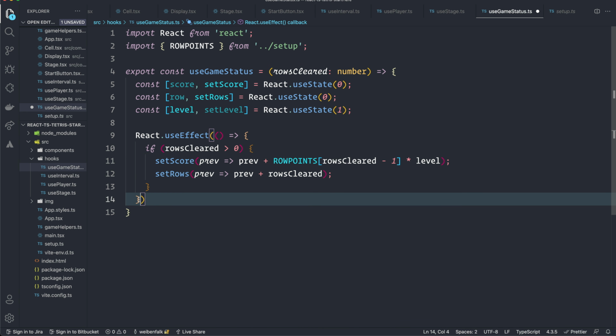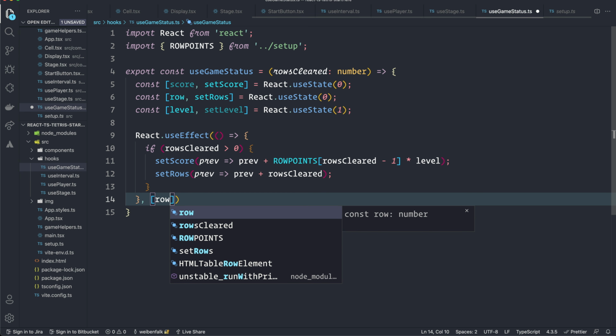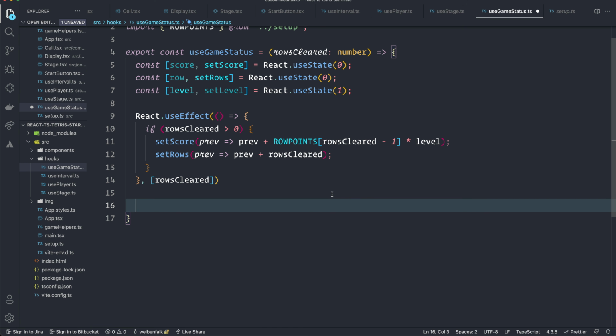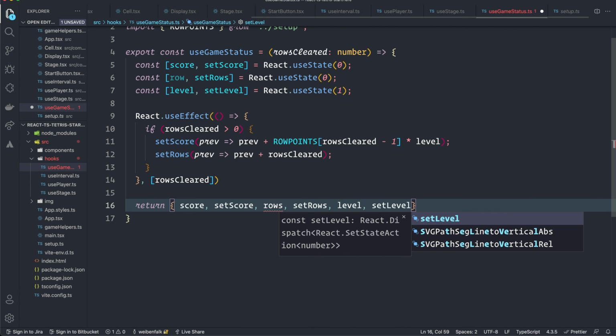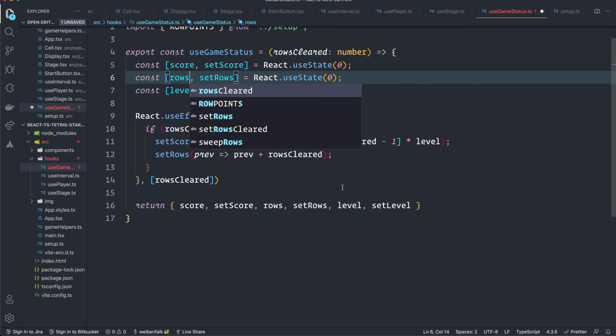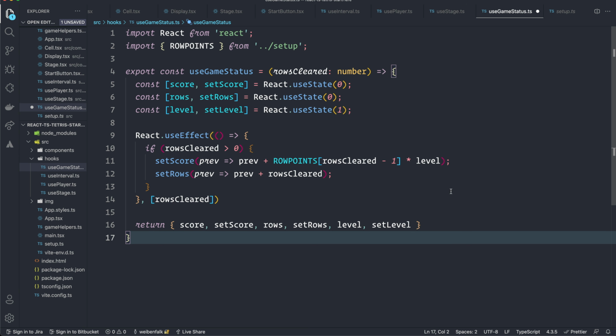Something like that. And then we're going to have a dependency array for this useEffect, and it's going to be dependent on rowsCleared. And that's everything that we need in this hook. We need to return something also. So we return the score, the setScore, the rows, setRows, the level, and setLevel. It should say rows up there, not row.